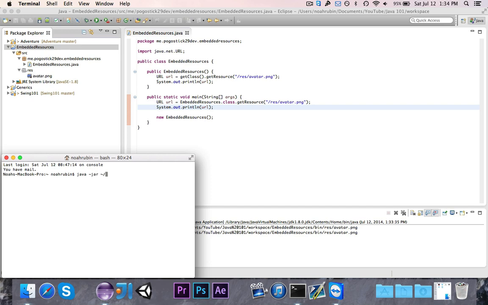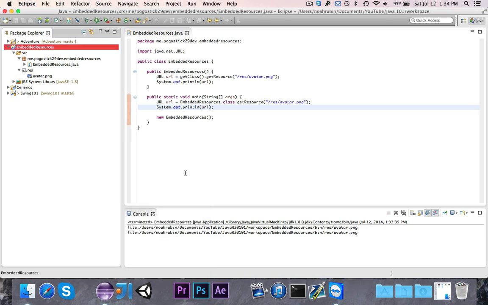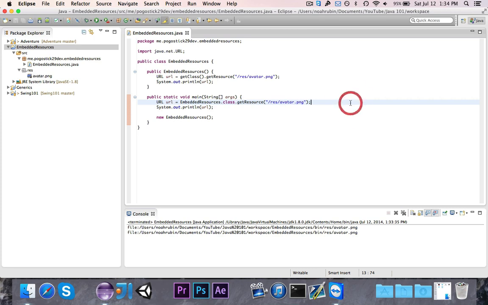And that's going to be desktop, what was this called? er.jar. So if I do it now, then you'll see that the file is located in the jar. See, it goes to the jar, and then inside of that, it's in res, and then avatar.png. So that obviously does work correctly. It will automatically figure out the location.